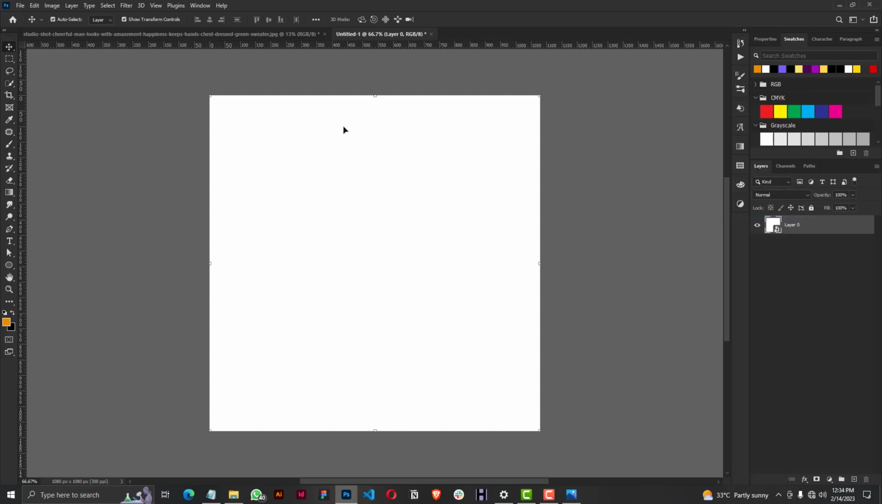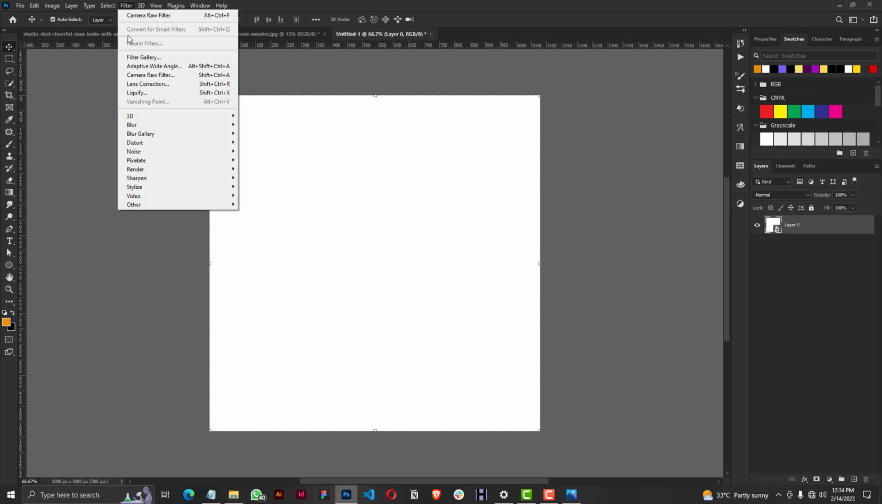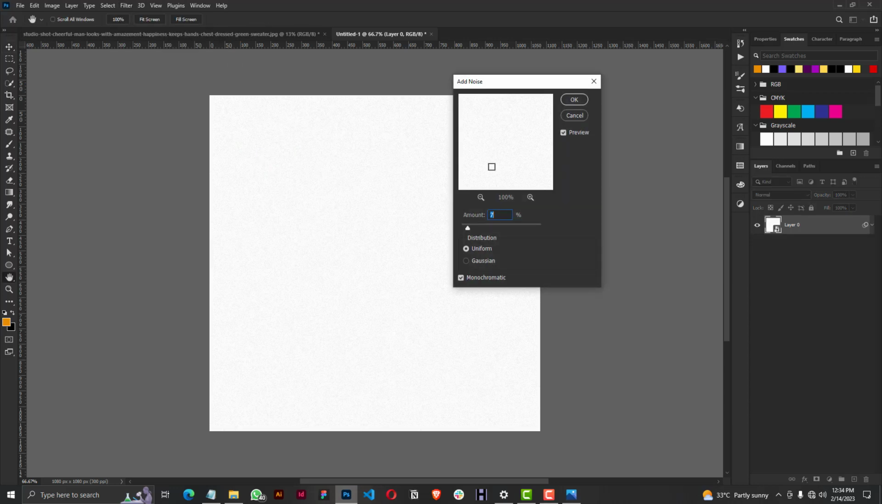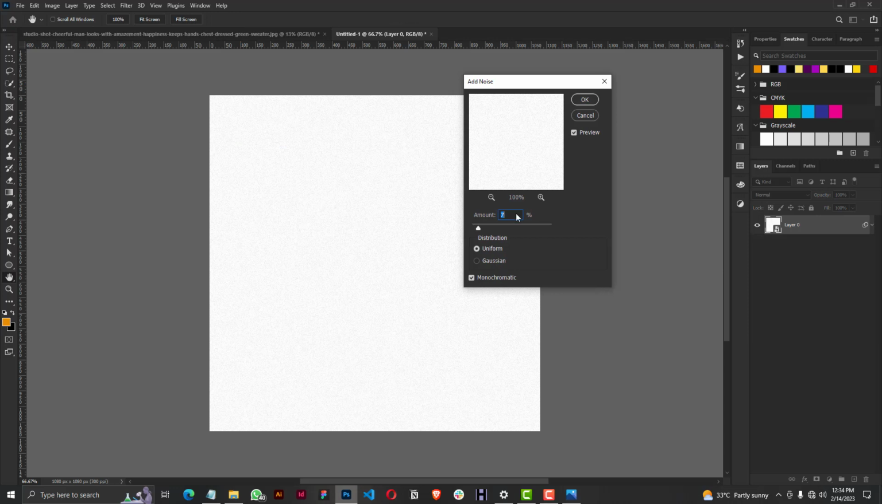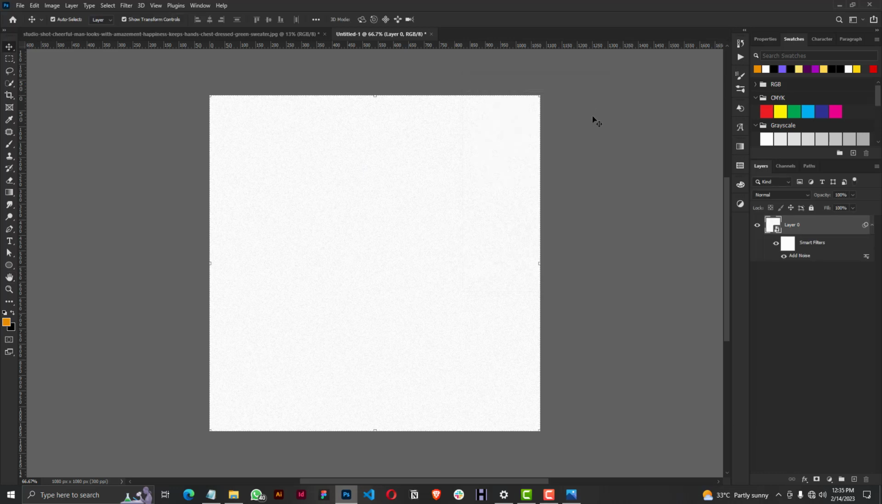After converting to smart object, head on to filter and then head on to noise. We are going to add some noise to give it some texture. So the noise is going to be 7, uniform and monochromatic. Okay, now we are done with our texture background. Then we lock this part.